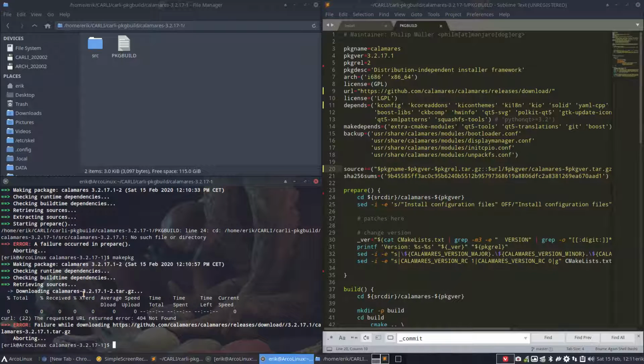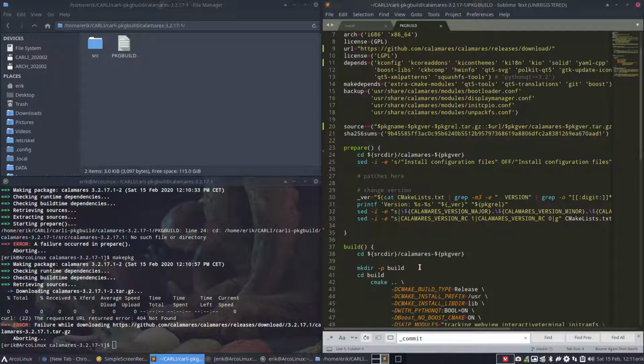So he wants to download 3.2.17-2. Well, -1 is okay. This is my first package build, so 1. This is our number. This is the release from a developer. Okay, so we can build more and more Calamares once we continue our journey here.